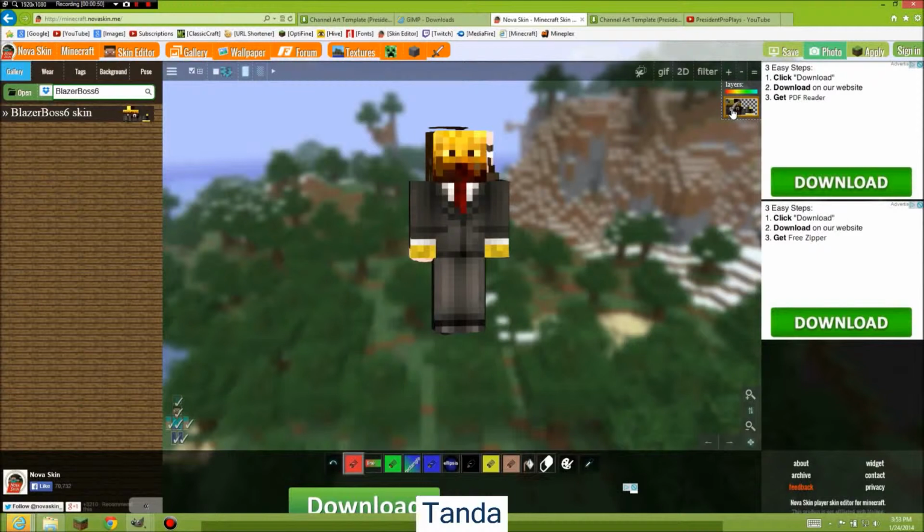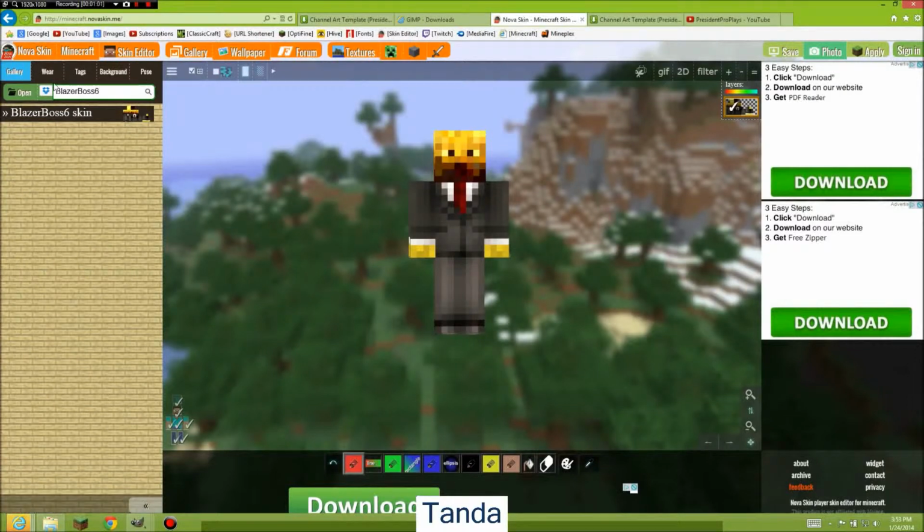But I don't want to use Blazer skin. You know what? Let's use Blazer skin. Blazer skin is awesome. Yeah, swag. Yeah, so Blazer skin. Why don't we position Blazer skin in a certain way? Like you go over to pose.